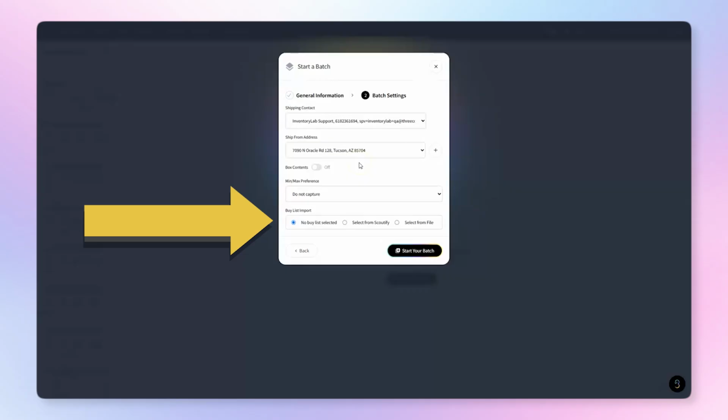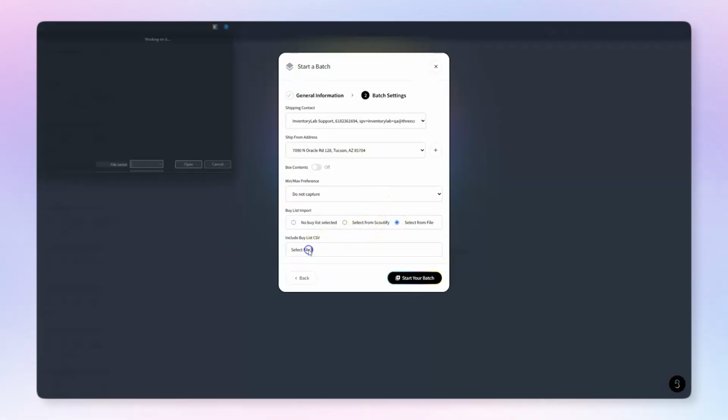Choose Select from Scoutify or Select from File. Then pick out the file you would like to use. Note that if you're selecting from Scoutify, you'll see all buy lists if you're the account owner, but only your own buy lists if you're an employee.